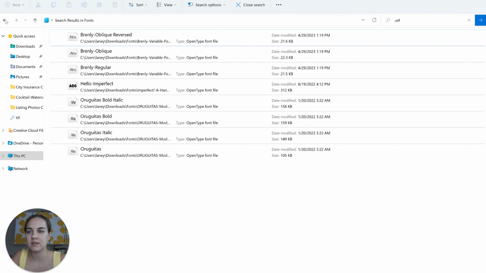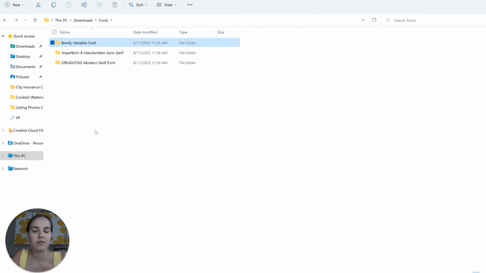This is kind of my quick and easy way for extracting all of the files because they almost always come in zip files, which can be so annoying, and then installing all of the versions of every font at once. You can do this with as many fonts as you want. Let me know if you have any questions.